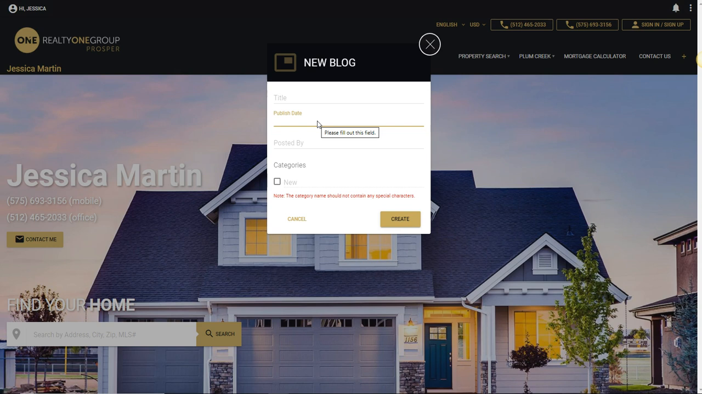Posted by, this is basically going to just be your name, unless of course you have borrowed or used a blog from another site. You can put their information here to give them credit. Categories, I definitely recommend adding categories. It'll just make it easier for clients to find specific blogs. So here you could add your category. It's not necessary.